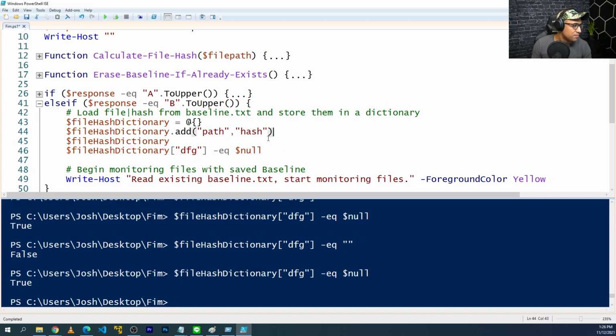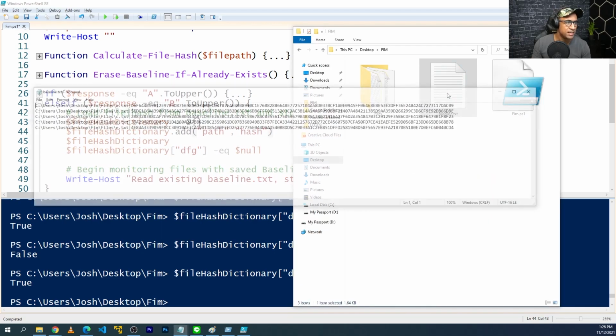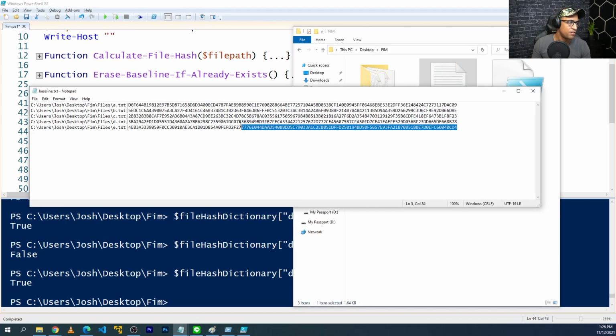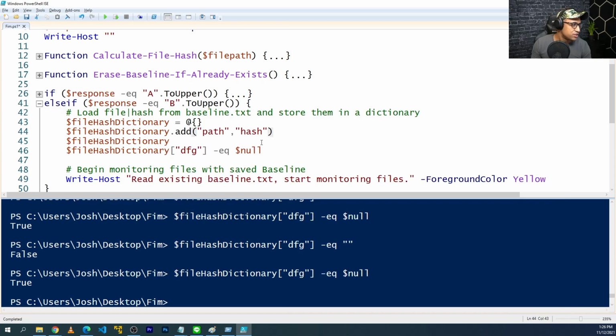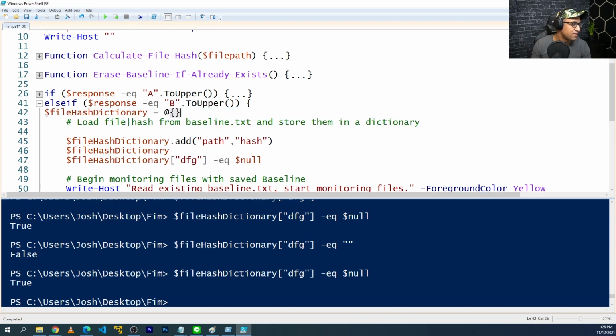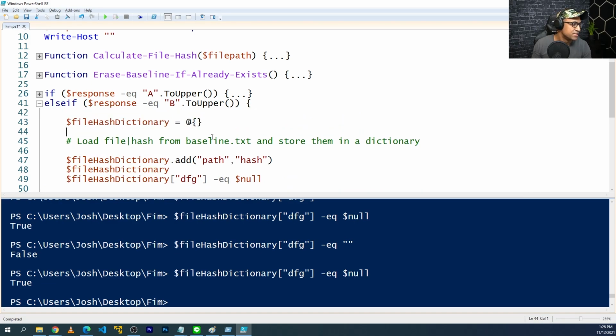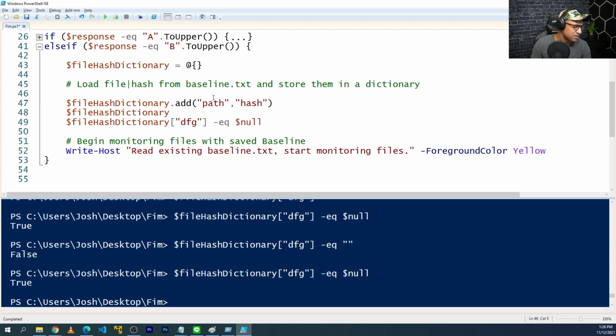Okay, so basically we're going to load all of the lines from our baseline.txt here, and then we're going to store them in our dictionary, if that makes sense. So to do that, we're going to say load hash file. So we're going to create, so I'll move this up here, our empty dictionary. Again, there's a lot of better ways to implement this, but I'm just going to do this because it's probably easy to understand.